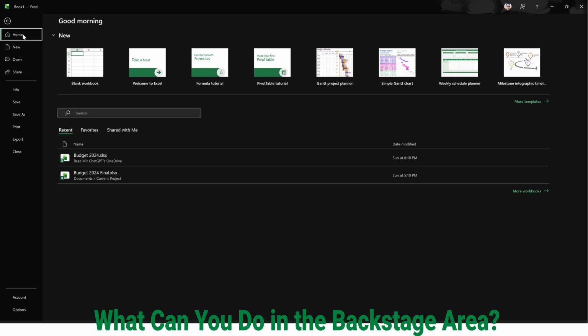From here, you can create a brand new blank workbook, pick from a bunch of ready-made templates, open workbooks you've already been working on, save your current workbook, print your work, share your workbook with other people, export to different file formats like PDF, publish directly to the Power BI service. We're going to use pretty much all of these options as we go through the course together. But for now, just remember, if you need to do any of this stuff, you click on File and head into the Backstage Area.